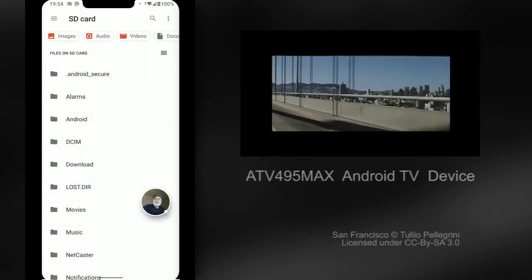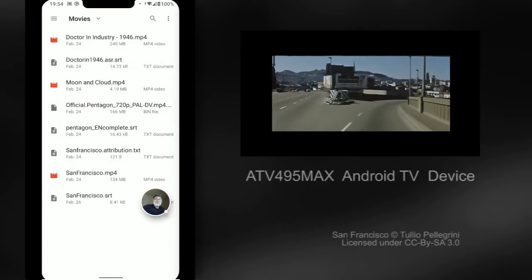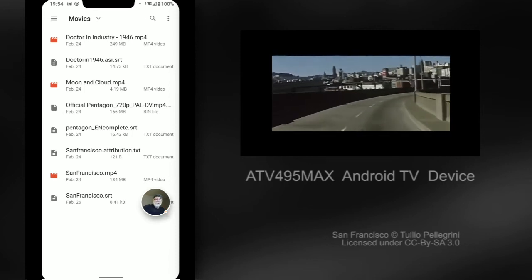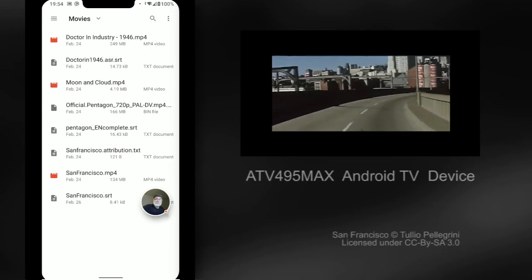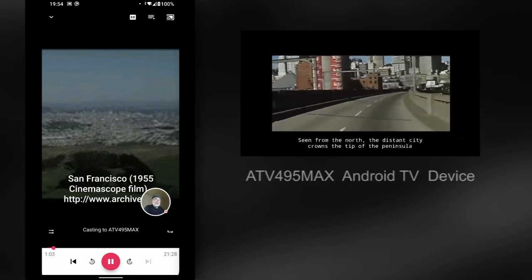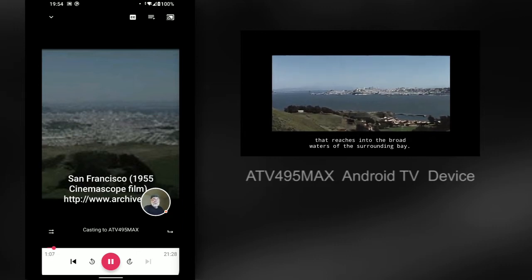I happen to have the subtitle file for this documentary sitting on my SD card. If I click on that, then you can see subtitles being displayed.